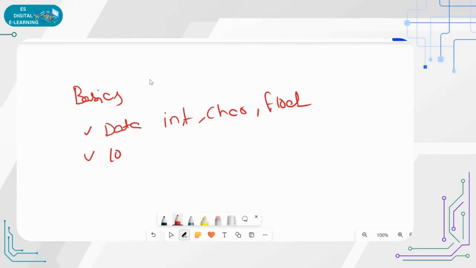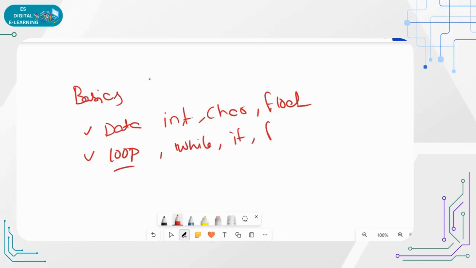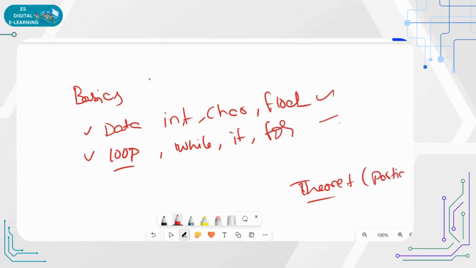We discussed the loops. What is a while loop, if, and for loop? We went through them briefly. What we are doing now is going with the theoretical class, then we will try to learn the practical. So that is what I thought to explain to you.